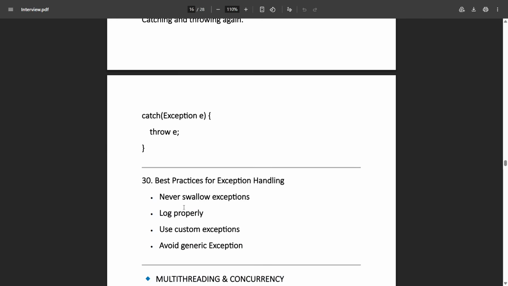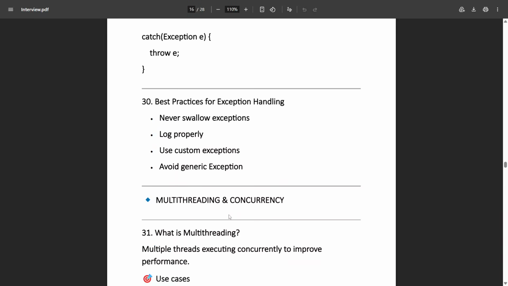Best practices for exception handling: never swallow exceptions, and log properly, using log.error if you have errors and exceptions. Use custom exceptions. Another tip is to create a global exception handler class wherever required. Log each and every exception using logger.error. Avoid generic exceptions, and follow the rules while creating multiple catch blocks inside the try.